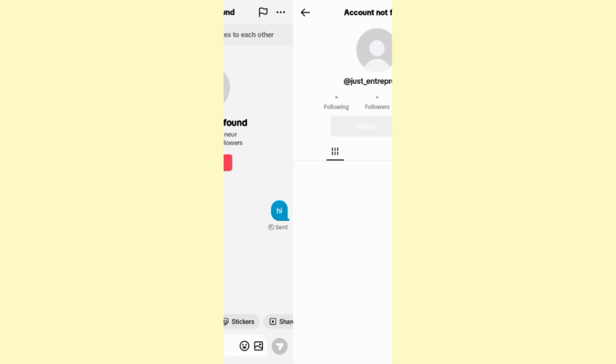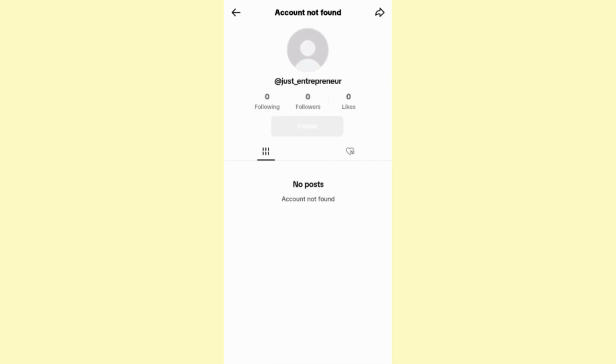And as you can see, even if you visited the page, it will give you something like this. So this is just a blank account. There's no following, followers, or anything, no posts, and it says account not found. This is a clear indication that that person has blocked you.